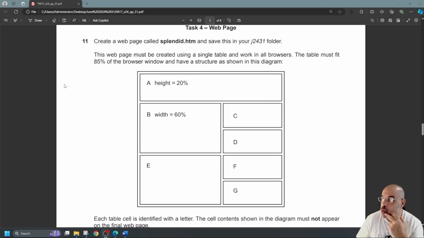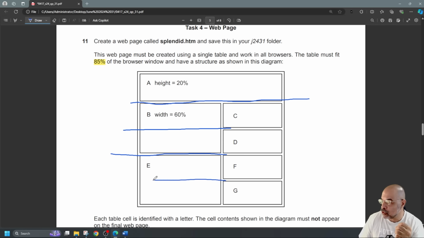Okay, create a web page called splendid.html and save this in your J2431 folder. This web page must be created using a single table and work in all browsers. The table must fit 85% of the browser window and have a structure as shown in this diagram. Now, this is, again, a very simple structure, but even if it's a complicated one, the way to identify, and I'm going to say this again and again and again, how many rows and columns, simply extend all the lines. And once you do that, you'll have a clear view of how many rows and columns you need to recreate that table.